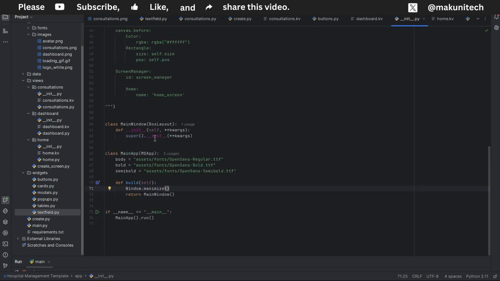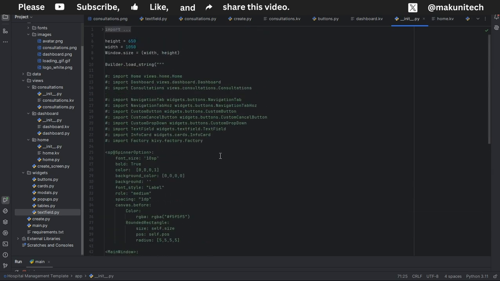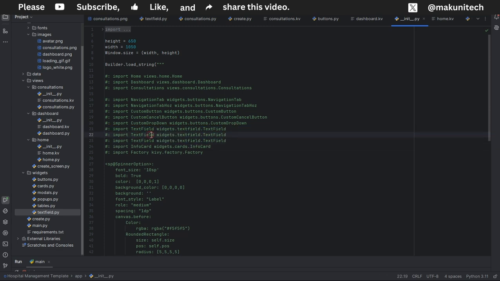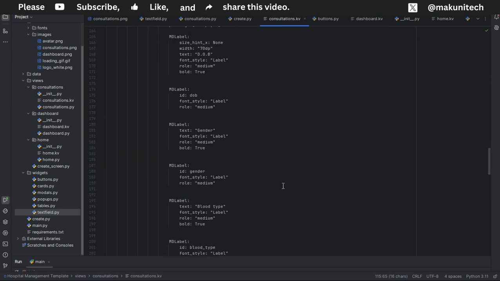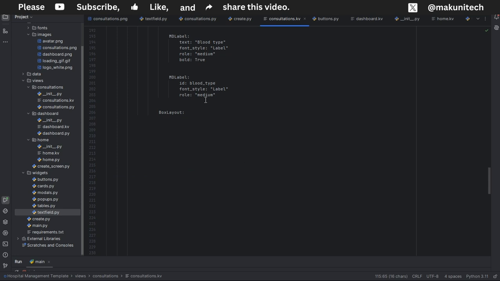So inside our init.py file, which is inside our app folder, we need to import this one. So let's import it here, right? So this is going to be custom text field. So let me copy this, and this is going to be large like this, right? So now we should be able to use this inside our KV file, right?